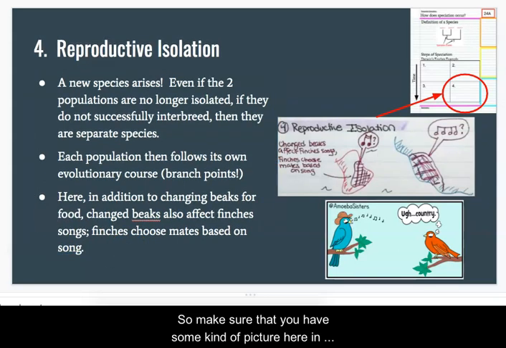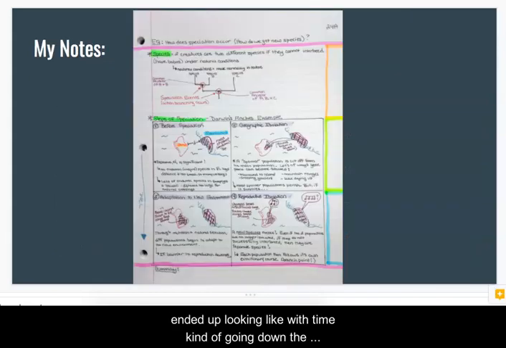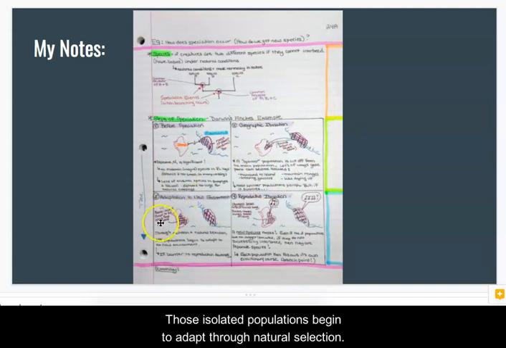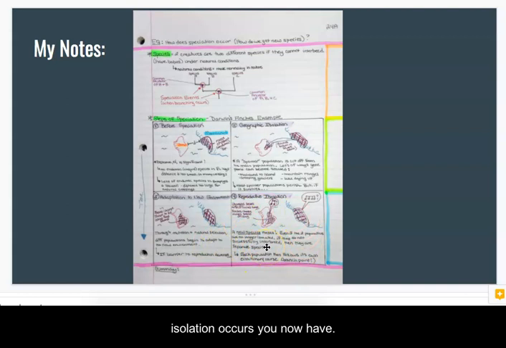So make sure that you have some kind of picture here in the text as well. I have a photo of what my final version ended up looking like with time kind of going down the side so you could see the progression of time. From before speciation, then a population becomes isolated. Those isolated populations begin to adapt through natural selection to the new environment. And then eventually, if reproductive isolation occurs, you now have different species.